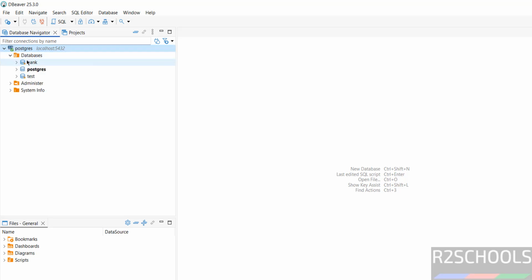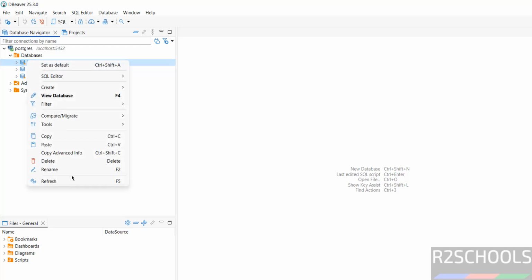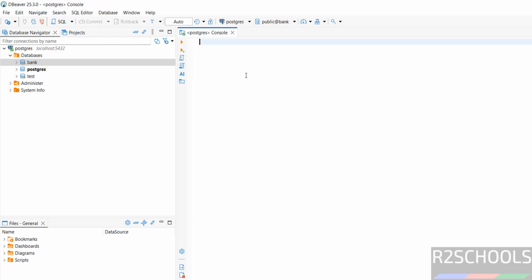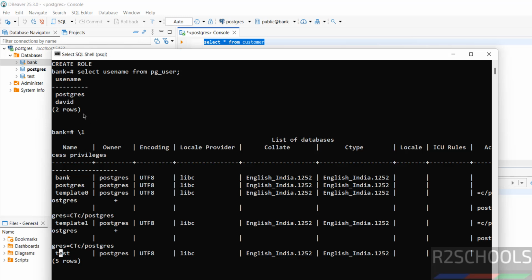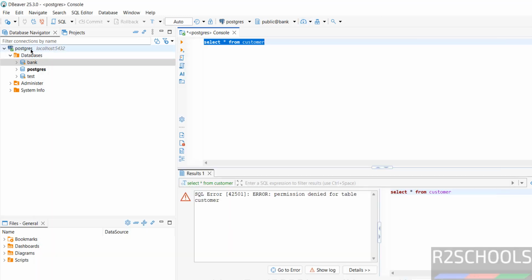You can also verify. Right click on database, SQL editor, then open SQL console. Now if you run the query against the table, select star from customer, if you run this query, it won't work. See, permission denied, because we have created the user here, but we haven't granted any privileges. That's why we have received this error.